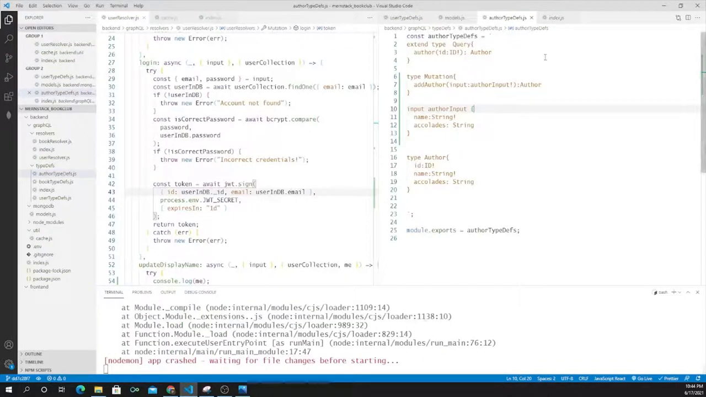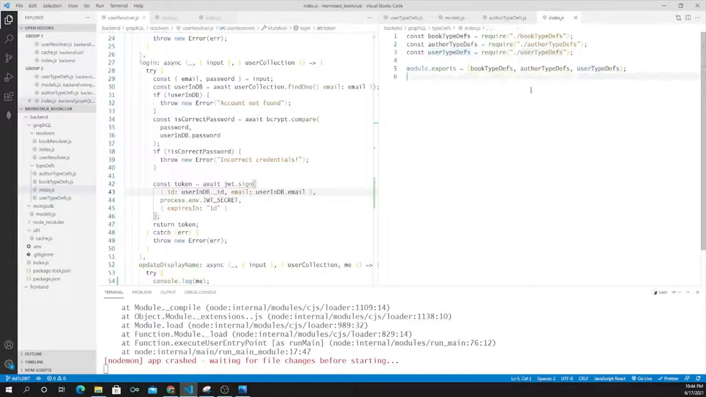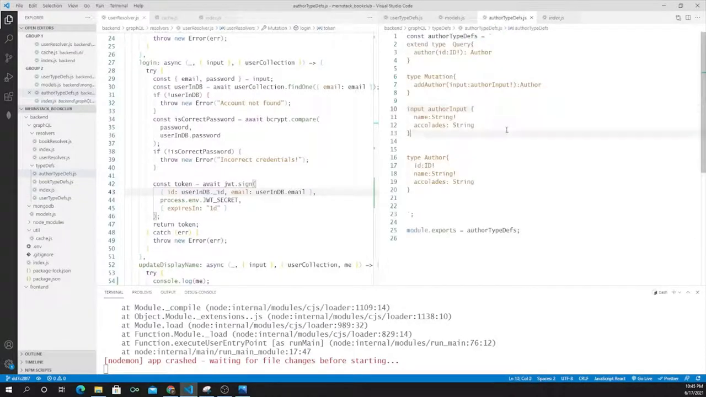Okay, so the error is because of this. In index, we are merging the schemas. First, we are calling book type def, then we are calling author type def, and then user type def. So in user type def, we have query which we are extending, and we are calling mutation as type mutation. We are not calling it as extend mutation.